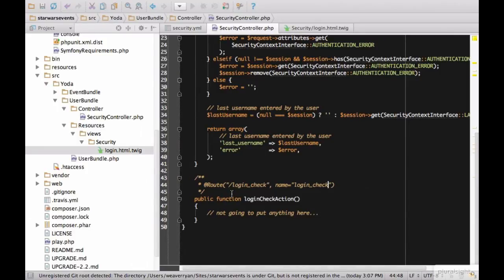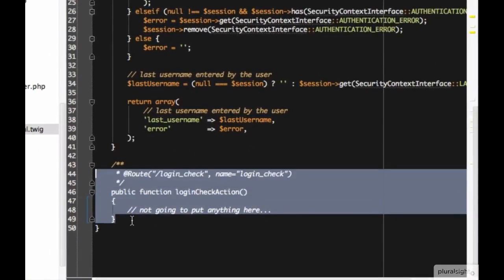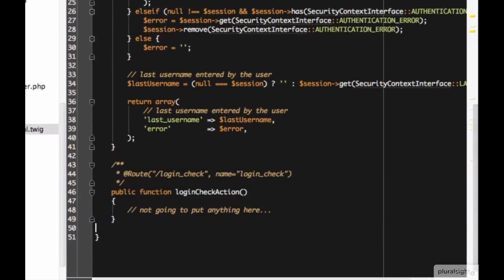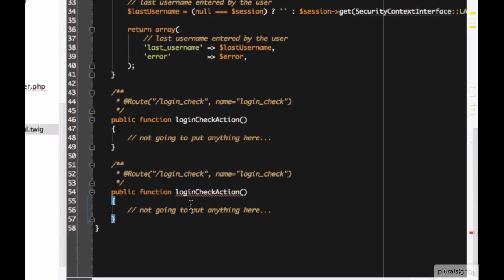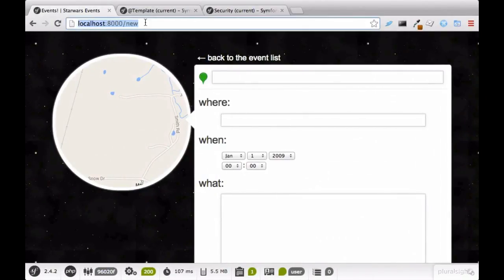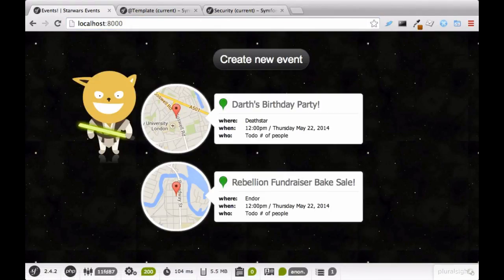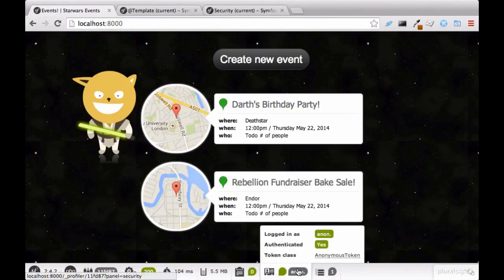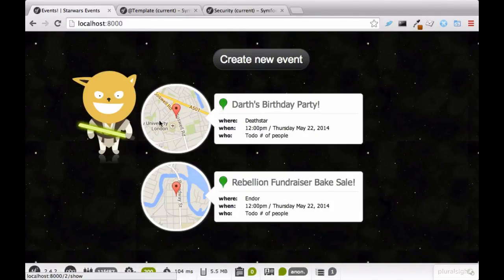To make the logout route, let's add another method inside Security Controller and use the @route annotation. Just like with the login check action, the code here won't actually get hit. Instead, Symfony intercepts the request and processes the logout for us. Try it out by going to /logout manually. Great! As you can see by the Web Debug toolbar, we're anonymous once again.